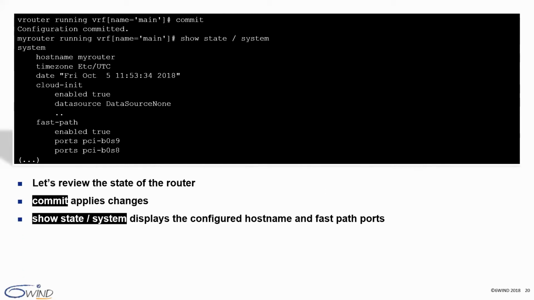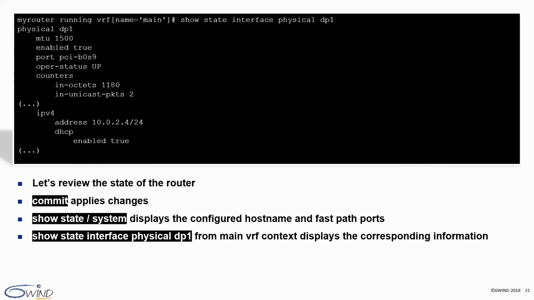After committing the configuration, we can review the state of the router from the configuration edit mode. First, hostname using an absolute path. Then interface DP1 using a relative path from the main VRF context.